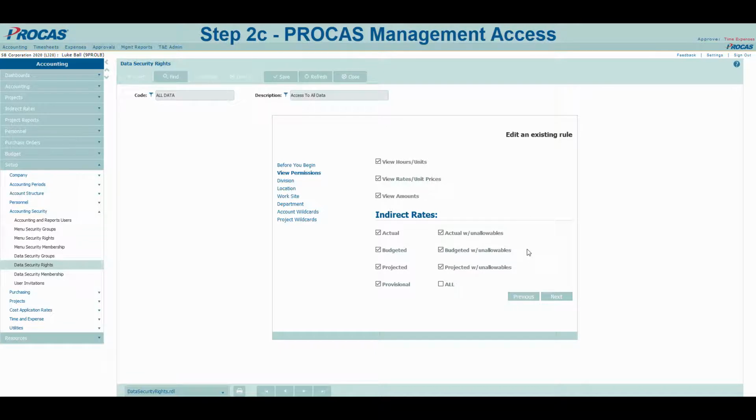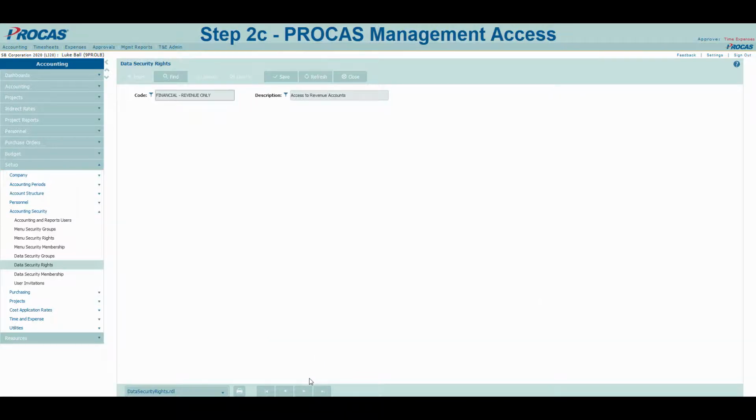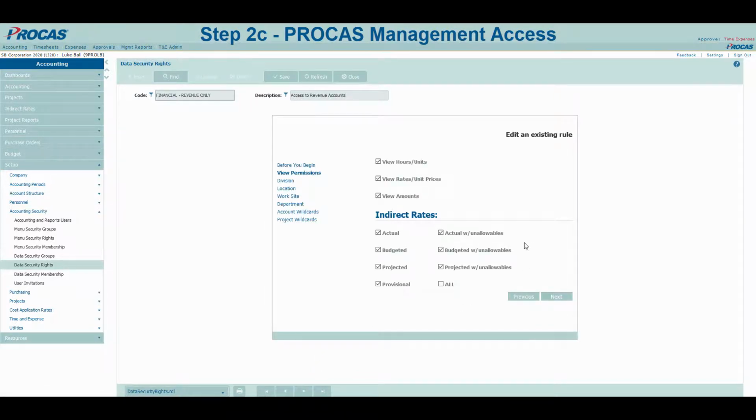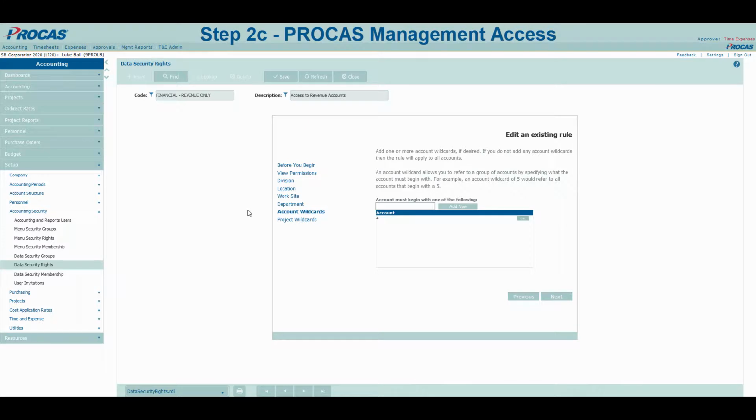In my dataset, we defaulted to the All Data group. To see all data, all checkboxes should be selected in View Permissions, and no wildcards should be established on any of the items. Let's scroll to the Revenue group created for some of the financial users. To limit the data, under the Account wildcards, all that needs to be added is a 4, which means this group can only see accounts that start with 4 for revenue.